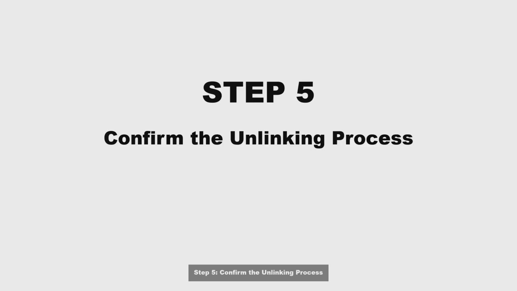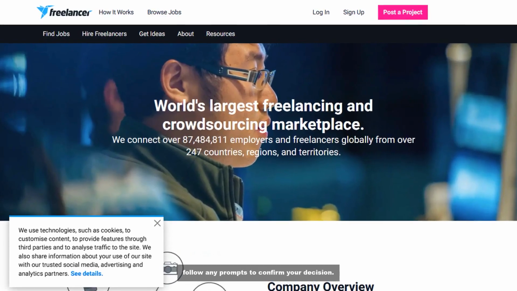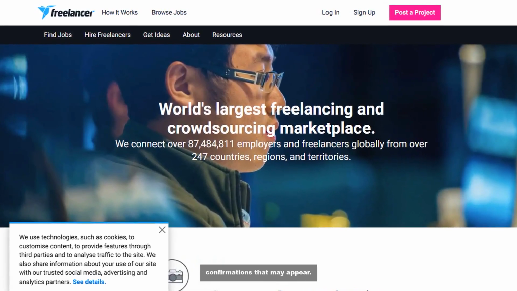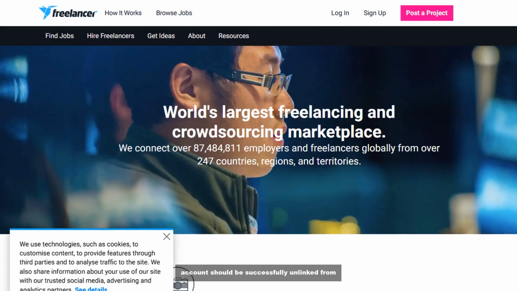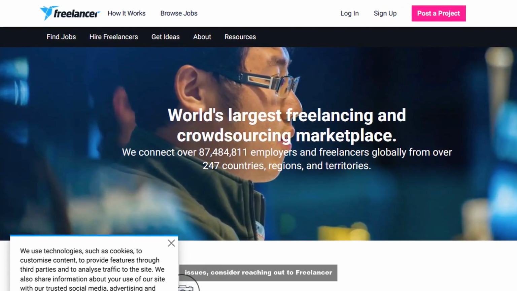Step 5. Confirm the unlinking process. Click on the unlink or remove option and follow any prompts to confirm your decision. Make sure to check for any notifications or confirmations that may appear. After completing these steps, your bank account should be successfully unlinked from your Freelancer account. If you encounter any issues, consider reaching out to Freelancer support for assistance.